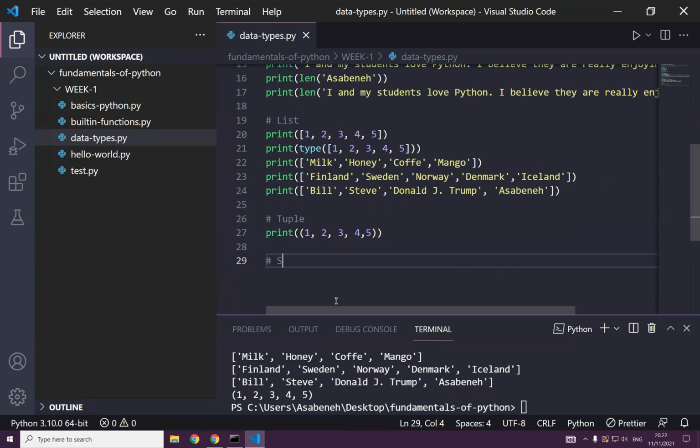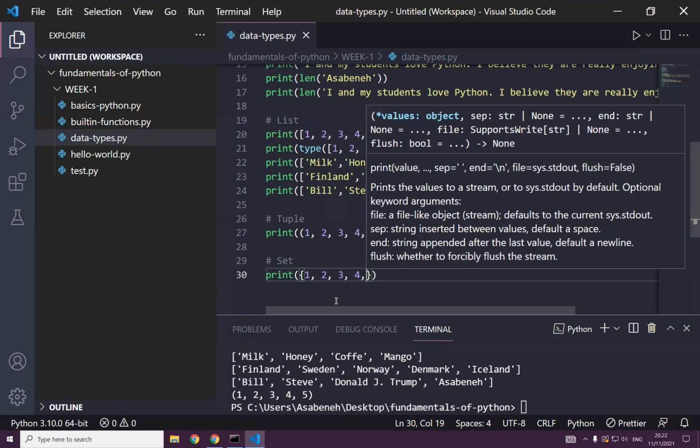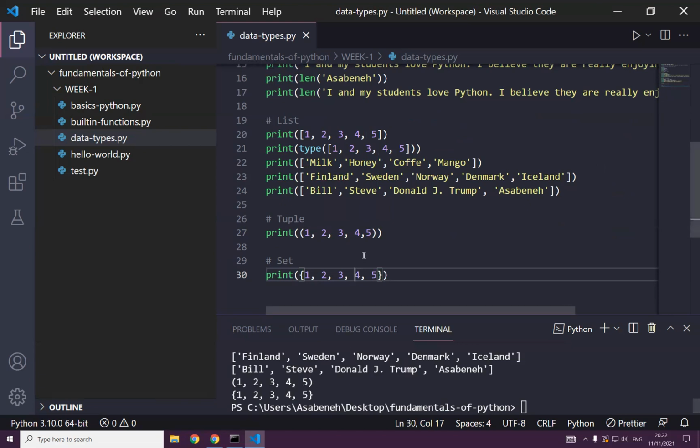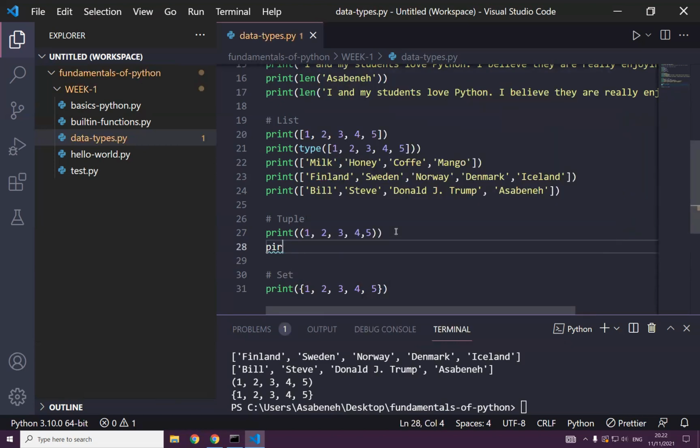How do we write a set in Python? We can write a set like this: 1, 2, 3, 4, 5, as you can see. So here it's a curly bracket. If you also want the type, we can use print, to be sure, right?